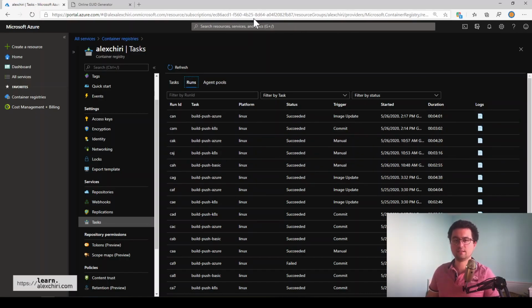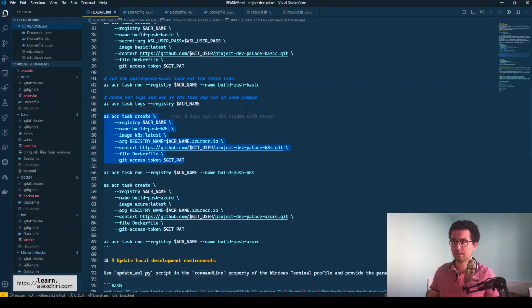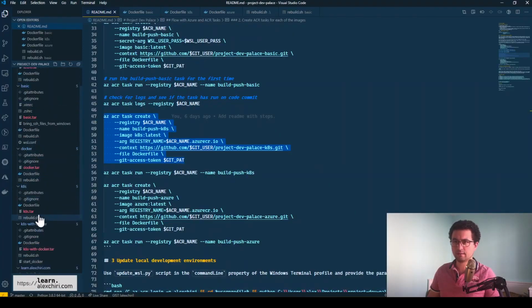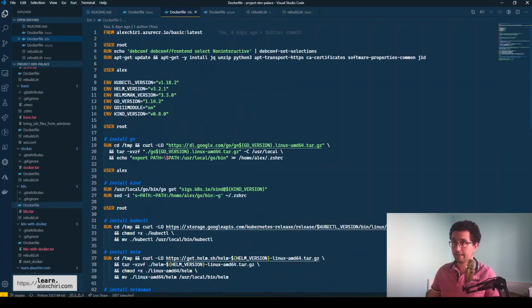So let me do a demo on this. I just noticed that some of the tools I have here in the Kubernetes image, they're a bit old. So there's a new version of kubectl, there's a patch version 3. And also Go, there's also a new patch version 3.